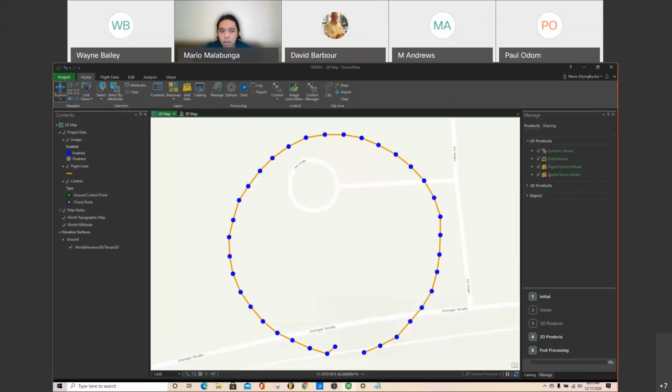So right on the right side here, this is how you manage the ones that you want. Do you want an orthomosaic, DSM, or a terrain model? You put a click here. If you don't want it, uncheck it so that the program will not process or will not create that kind of map. But for a 2D map, these are the general kinds of map that we have: orthomosaic, DSM, or DTM.